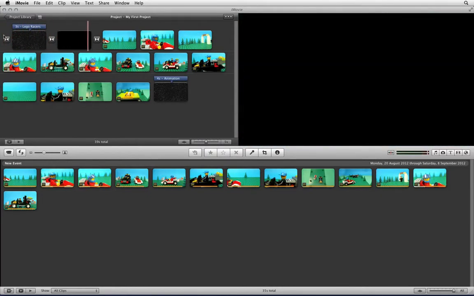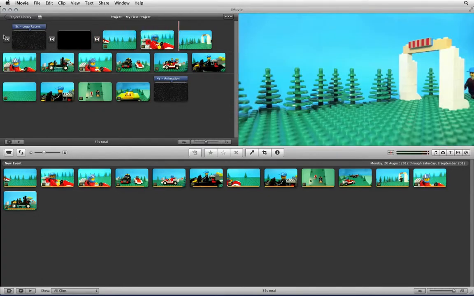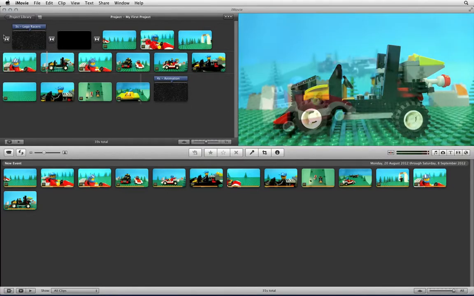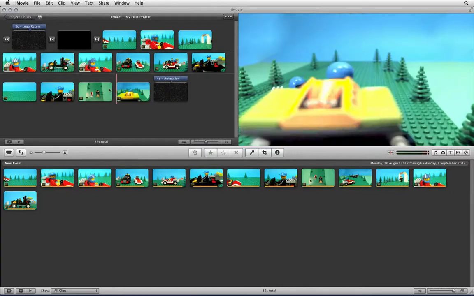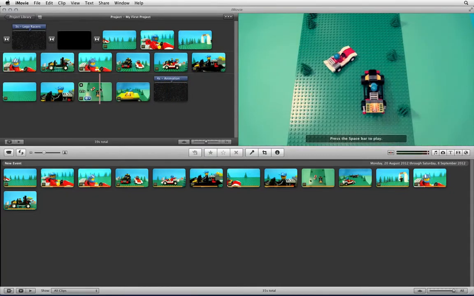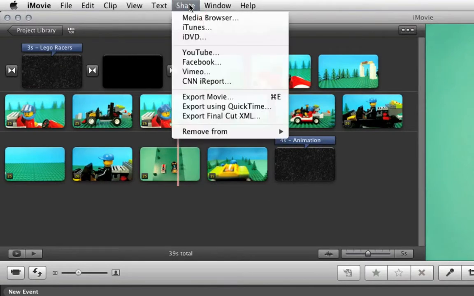This is a good opportunity to do any final checks to make sure that everything is in the correct order and all your transitions and titles are in the correct place. Once you have checked that everything is how you want it, you can render out a movie file. To do this, go to Share at the top of the window and choose Export Movie.